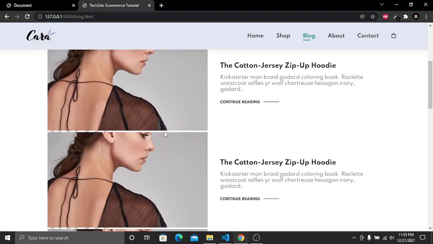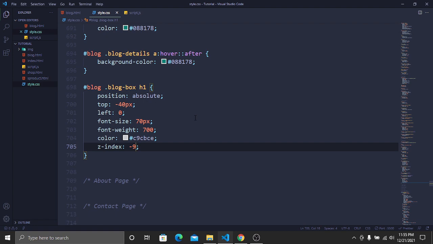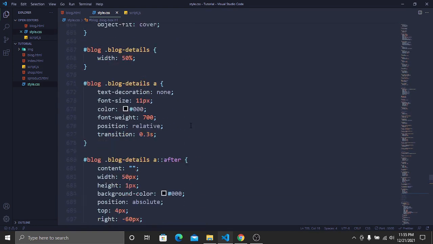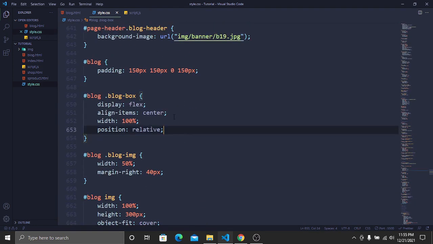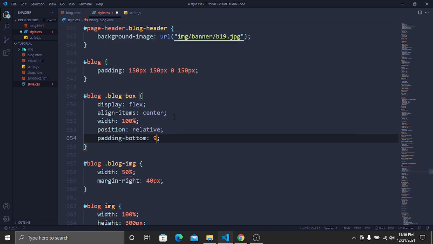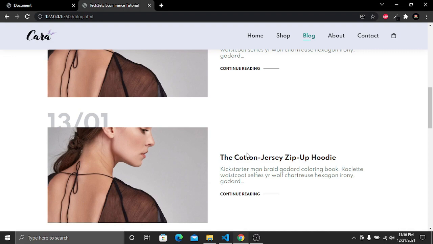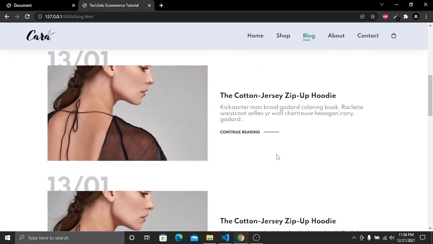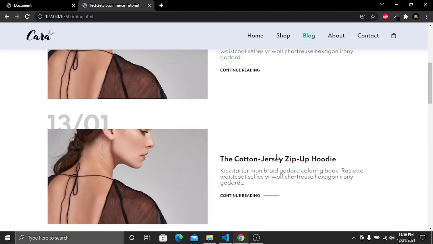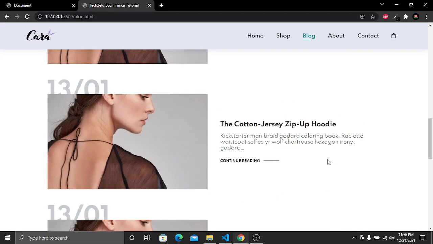So after these blogs, now I want to add some space between these blogs. So just go to our style sheet and then go to our blog box, and here we have to use padding bottom of 90 pixel. Now save and go to our website, and here you can see that we now have a space between two different blogs. Okay, so after creating the blogs, we now have to change the images and the heading of our blogs. So now let's do it.